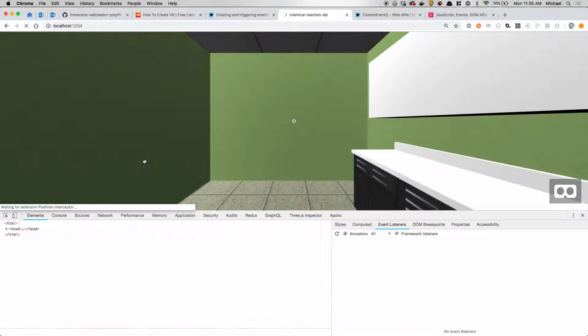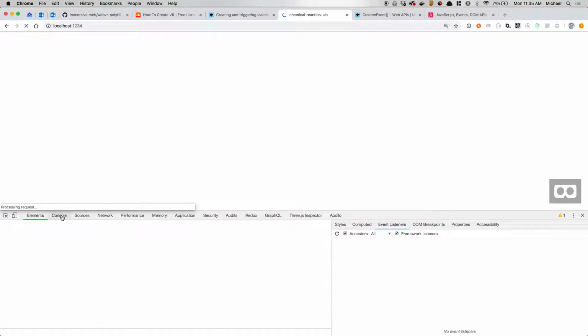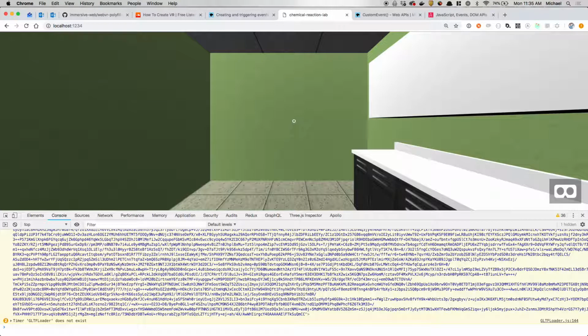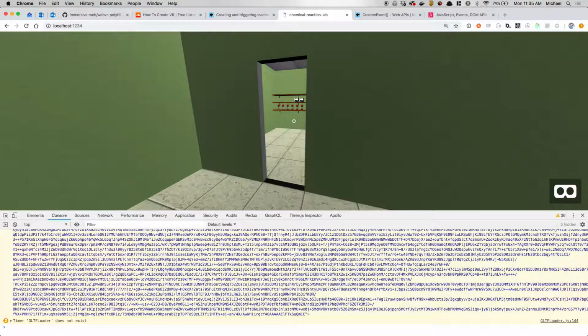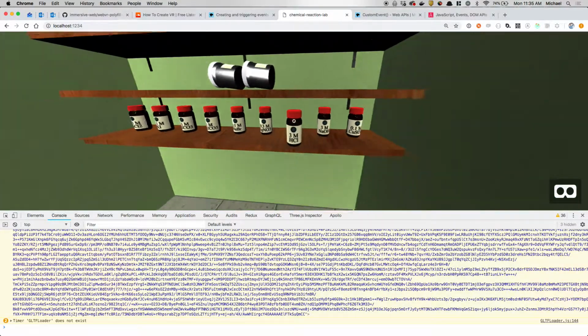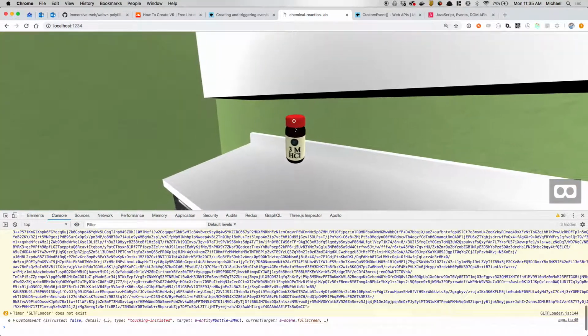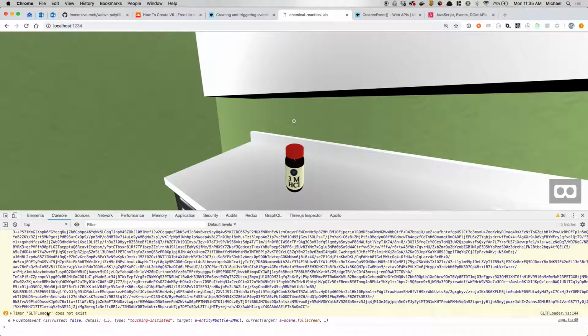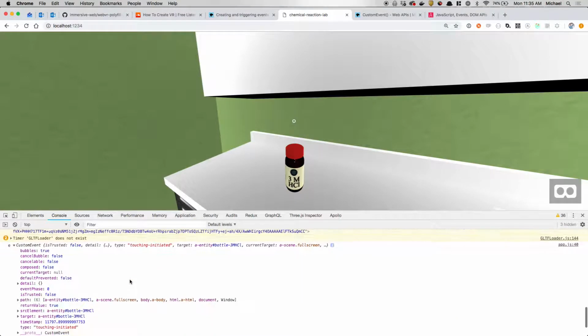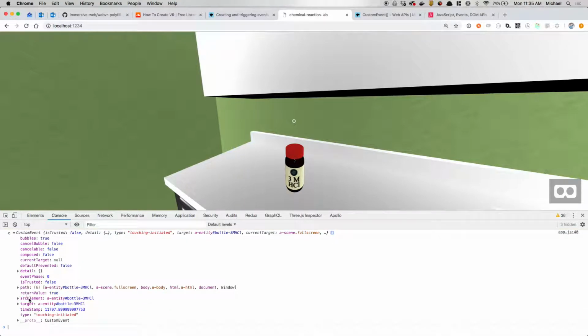So let's try it out. We'll go get a bottle and we'll place it on our table. And as you can see, here's our custom event. It says touching initiated. There's no detail in there because we didn't specify any, but it does specify the target, which is nice.